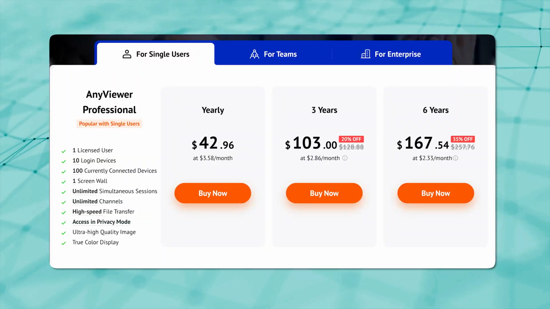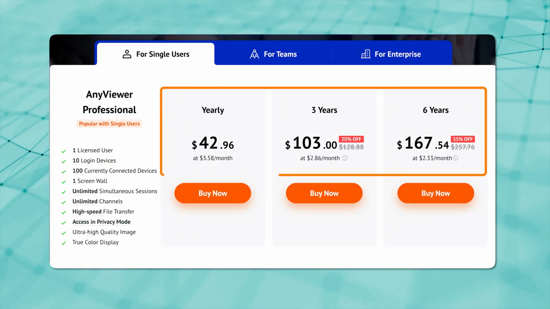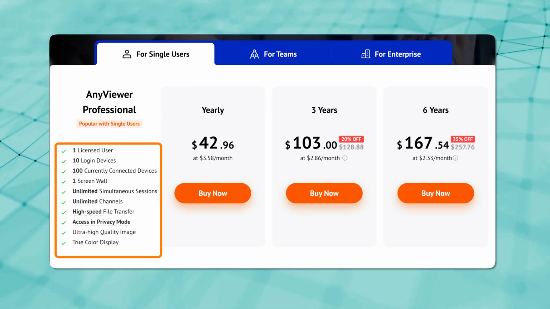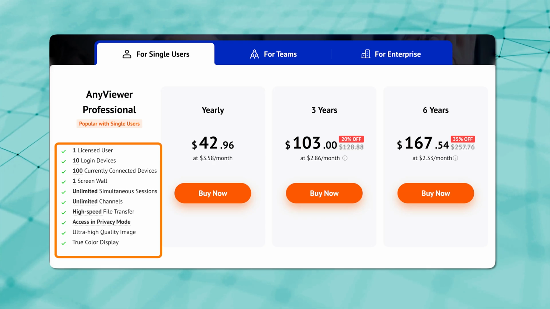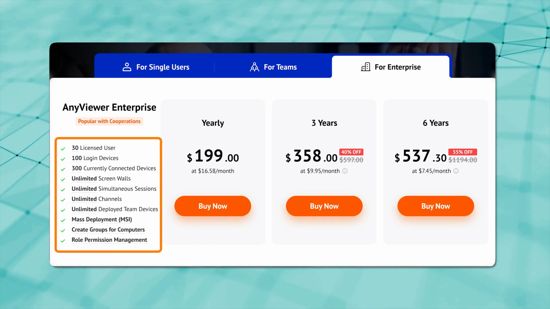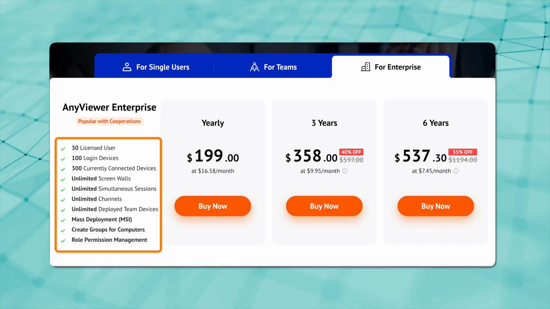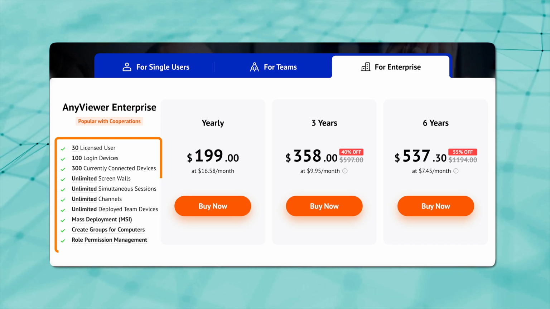The software is free to start, but if you need more features, there are three paid plans. They give you unlimited access channels, privacy mode, better resolution, and more managed devices. For businesses, it adds faster speeds, support for more users, more managed devices, and priority support.